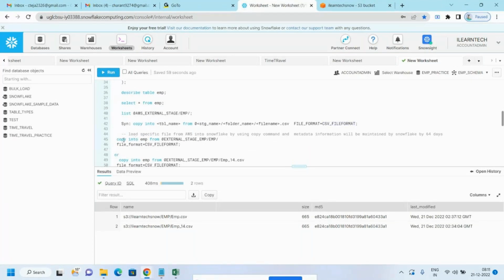See, now the same thing here; the statement is already available. Copy into the table name, which is the emp table. In the FROM clause, I am using the AWS external stage /emp, then the file format. Under emp, as of now, we have only one file, so I am providing it like this.